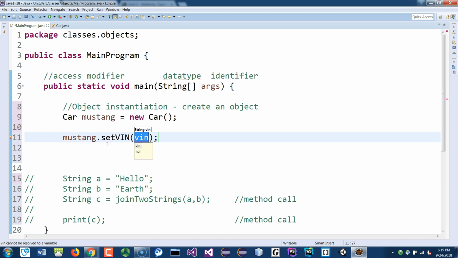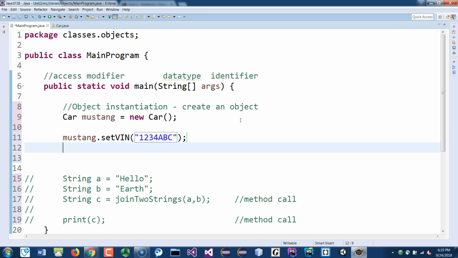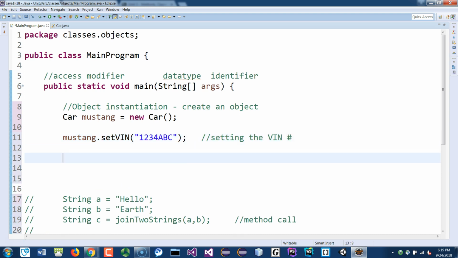Now if you want to change its VIN number to something else, you have to pass in the VIN number here. It's a string, so I can put something like 1, 2, 3, 4, A, B, C, assuming that is the VIN number for this car. So I'm setting the VIN number through a function called setVin, and that function is set to public. If you change the function to private, then you no longer have access to that either, so you cannot change any of this data.